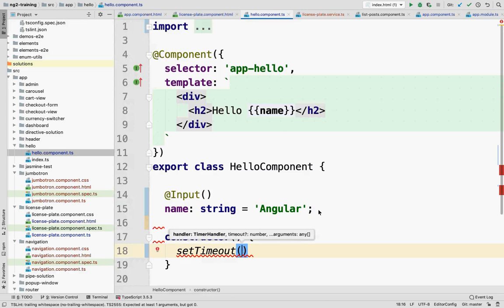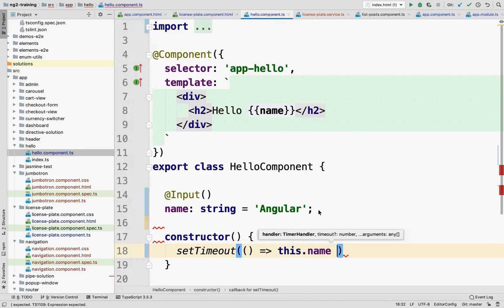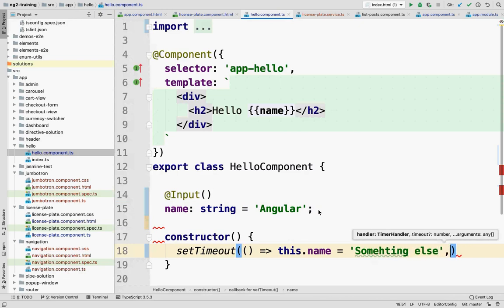Yeah, it's like a timer, so it's a way to delay some code and make it run in the future. So what I'm going to do here is assign a new value, something else. And this is going to happen after 5,000 milliseconds. So that's 5 seconds. So all I do is change the data, just assign a new value to that variable.